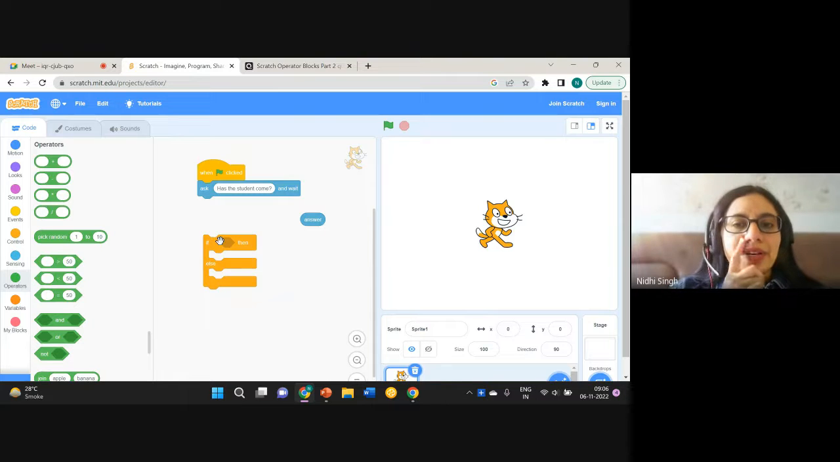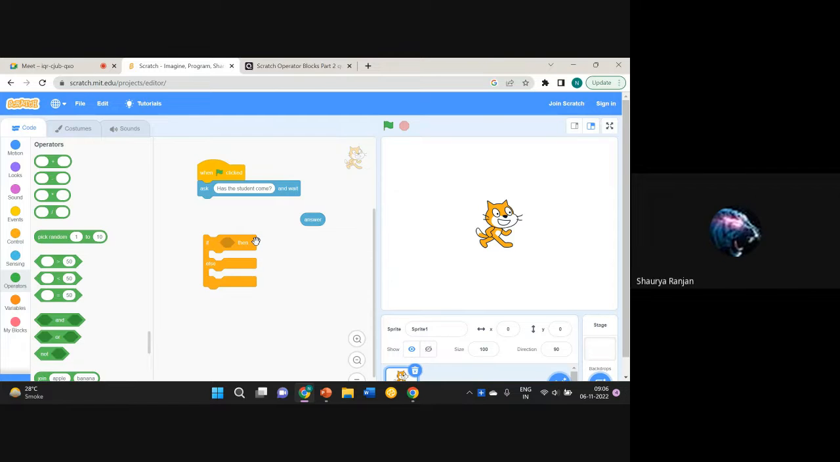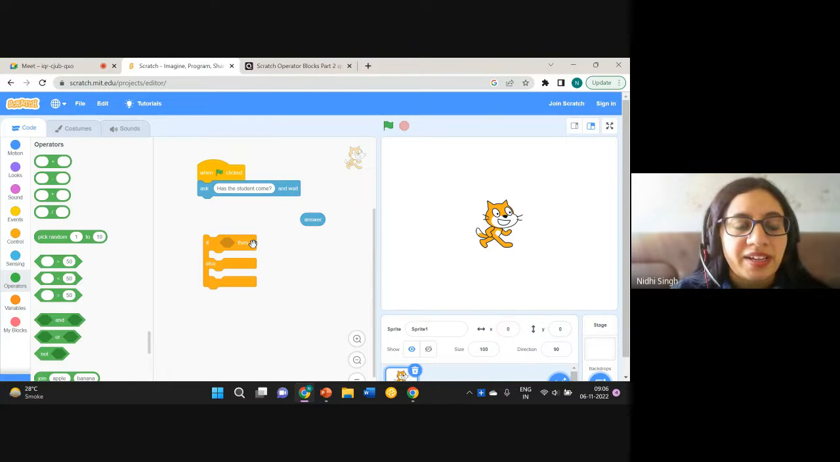Whenever we are just taking a questionnaire, we don't need a forever block. Generally, in games or whenever we want our script to keep on running, we use the forever block. But here, one on one, we are just checking the condition once.